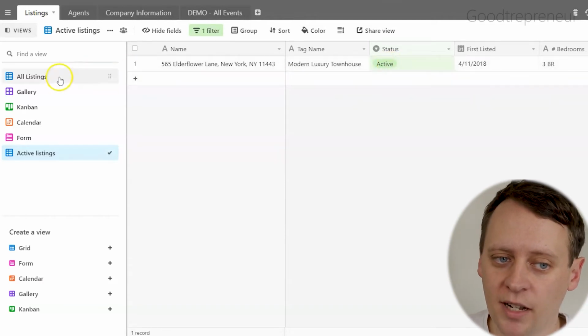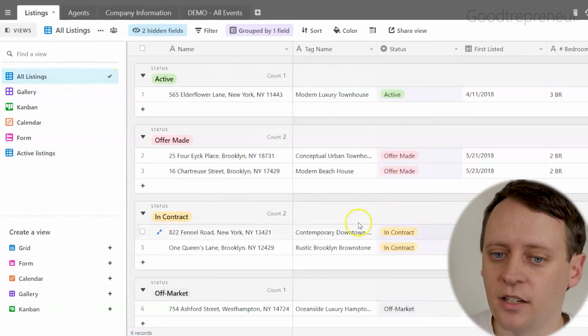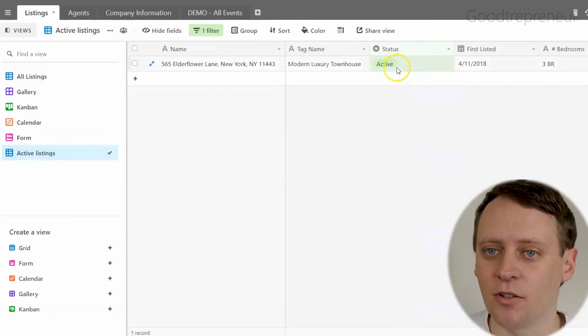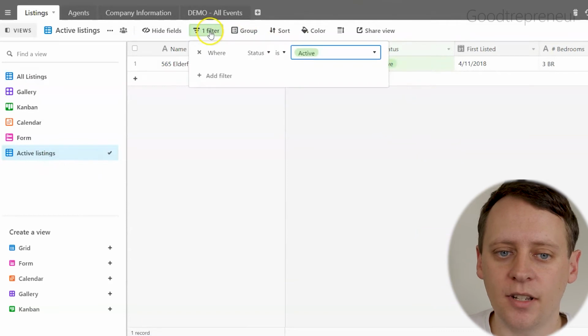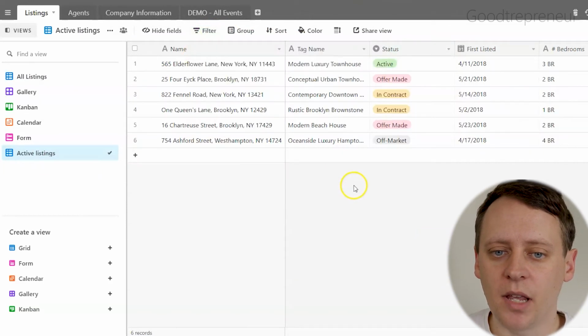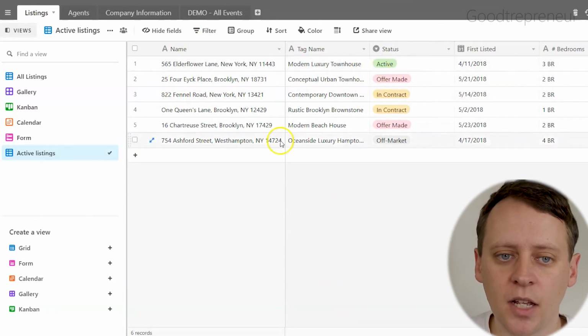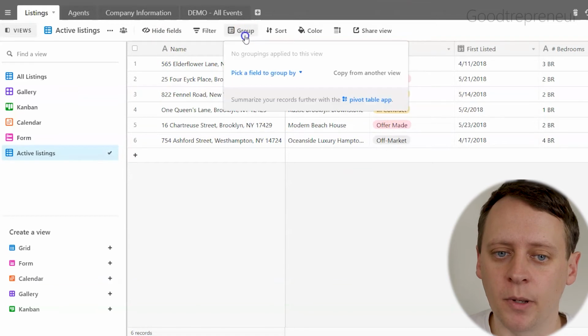Now of course if I go back to all listings, nothing's changed. It's all still there. All I'm doing is manipulating what I can see on screen. So let's look at this a different way. Maybe I actually want to see everything, but there are so many records that this is a bit clunky, a bit messy. So what I can do is choose to group the fields by a set column.